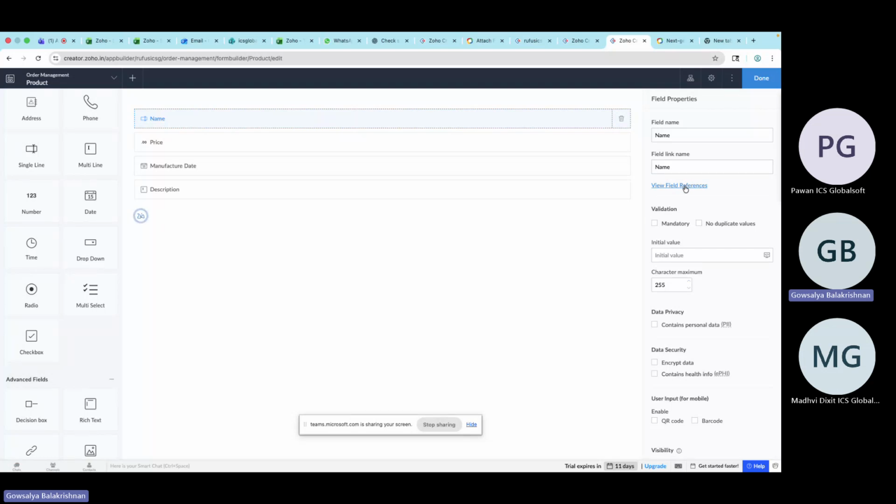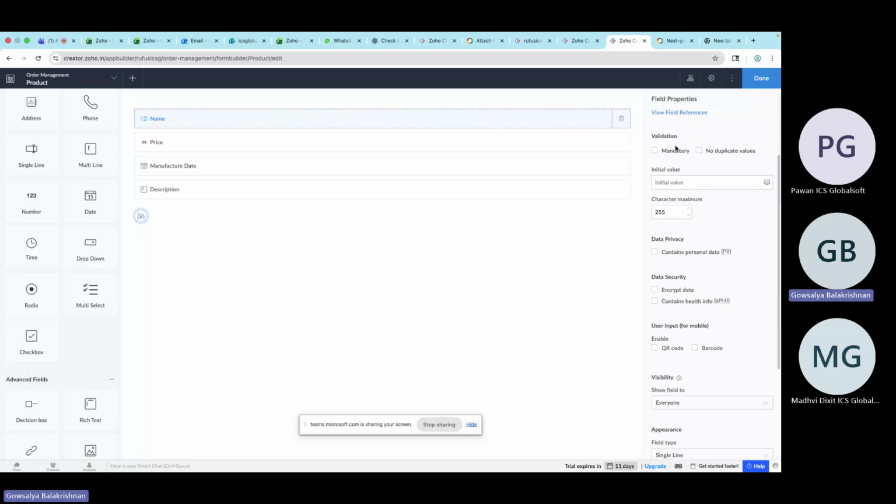This is a single line field. Can you see the validations? Mandatory: if you check the mandatory checkbox, you cannot submit the data without filling this field. If you select no duplicate values, which means, let's say you give the product name, it will not allow the same data. You cannot submit another value with the same name.